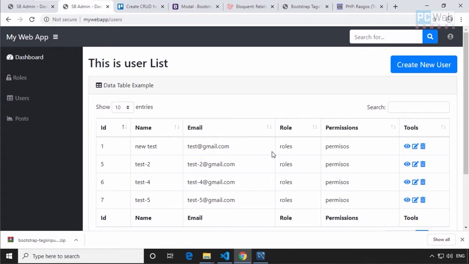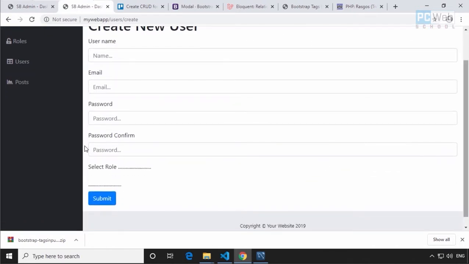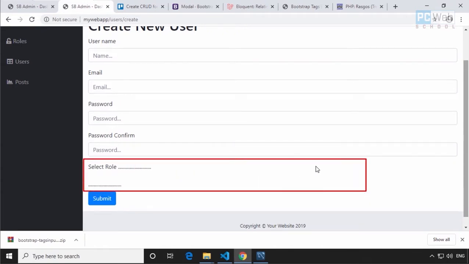So to be able to show this for each user, I have to first assign the roles and permission to each of the users. To be able to do that, if you remember, if we go to the create page here, we have this section which we have added here, but it's just text, right?